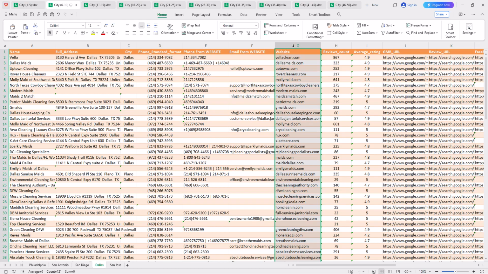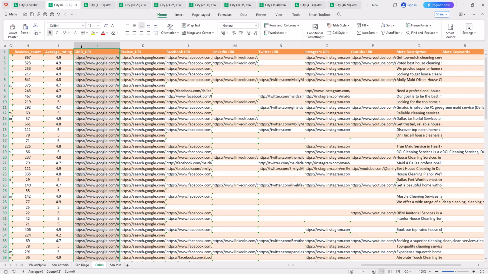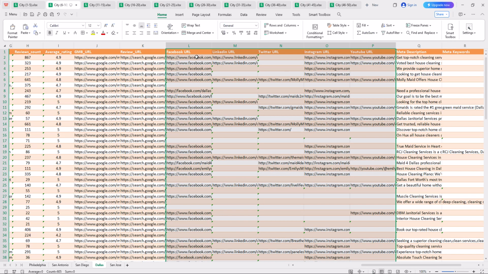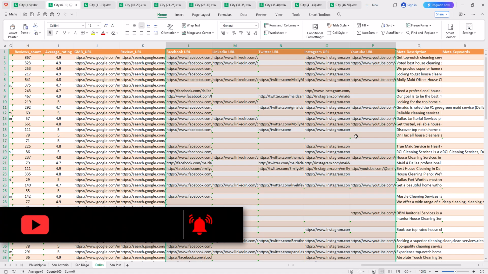Then we have the website of each company. After that, we also have the total ratings count and average rating, which provide a solid idea about a business's size. Next, we have the Google My Business URL and review URL. And finally, the very interesting part, this Google Maps scraper software also scrapes all the available social media links, including Facebook, LinkedIn, Twitter, Instagram, and YouTube, which is very helpful to always stay connected with your leads.